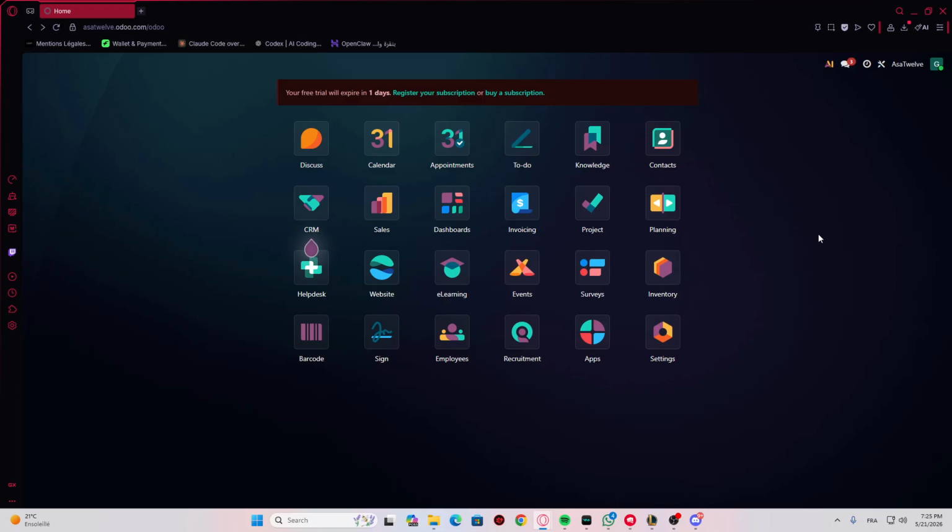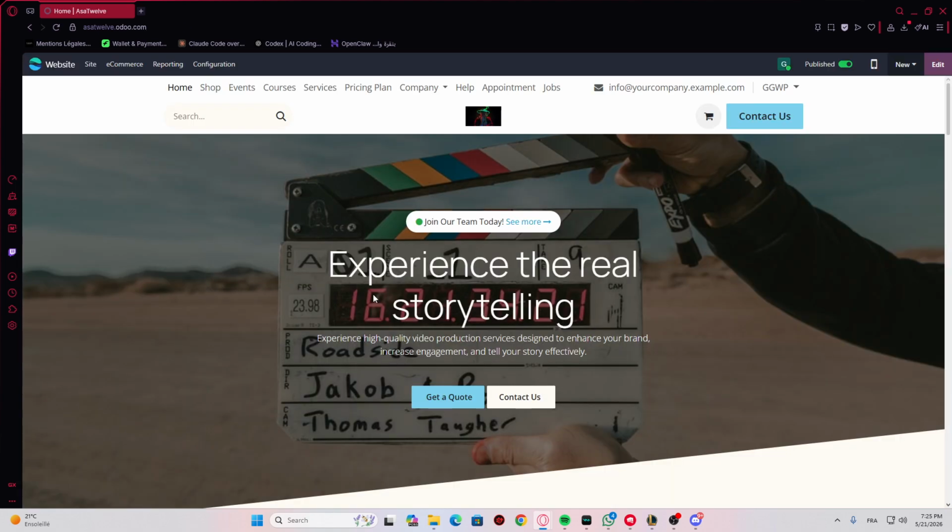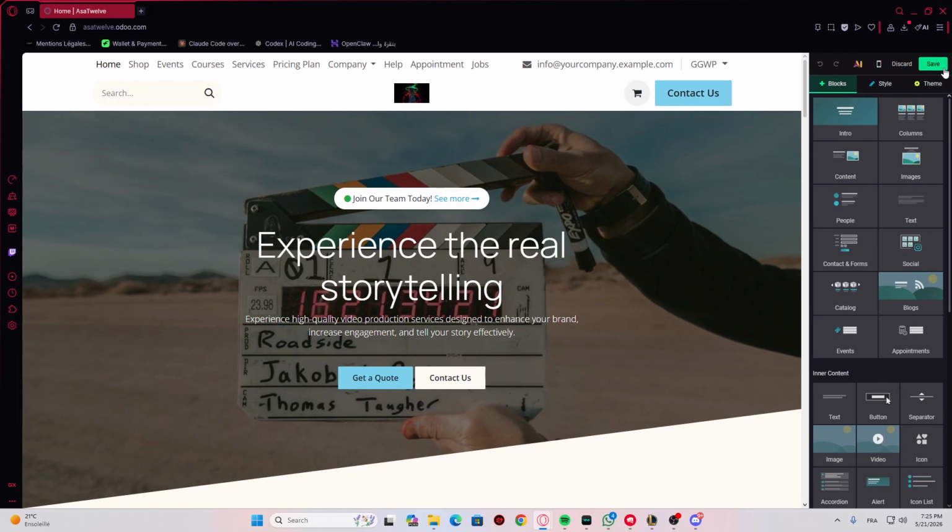So actually guys, first you will need to create a mega menu using the website builder. To get to the website builder, you will need to click on the website module right here. Okay, so once you click it, you will be inside the editor, right? So all you need to do is click on edit, the option that's located at the top right corner.